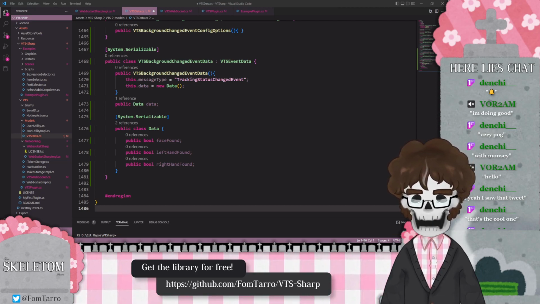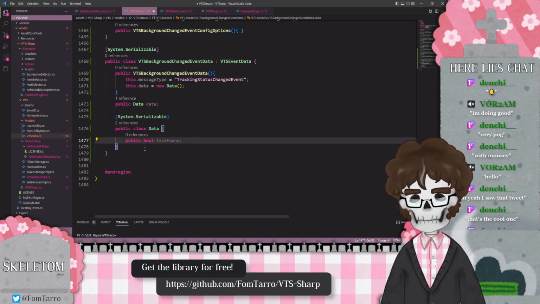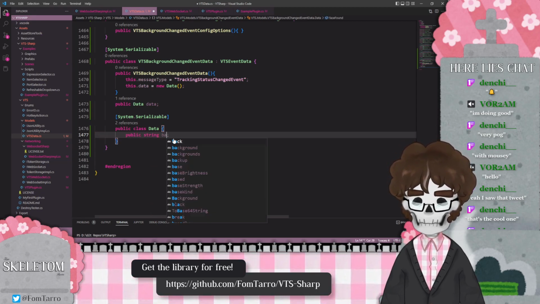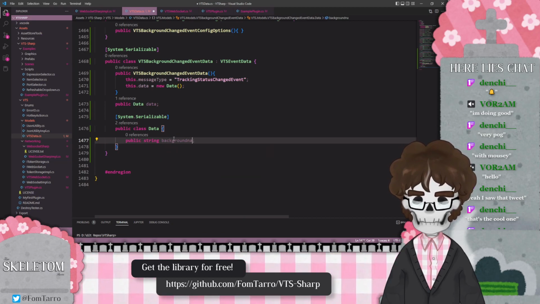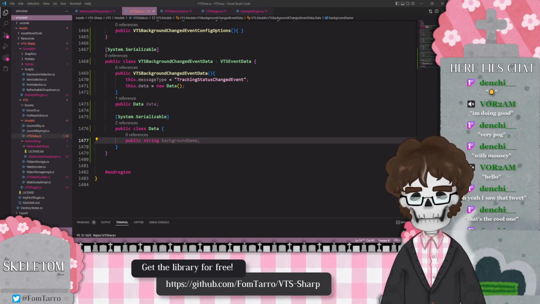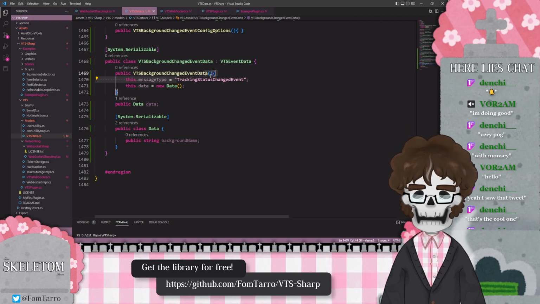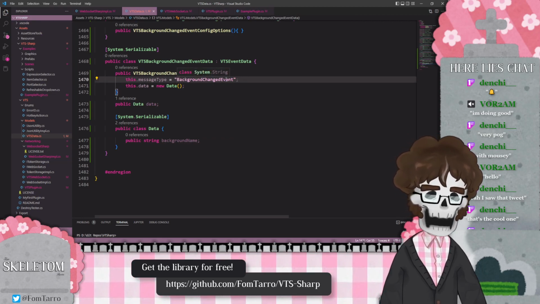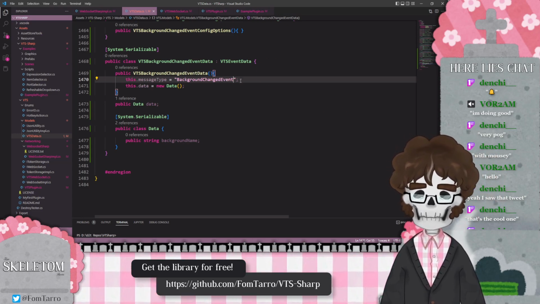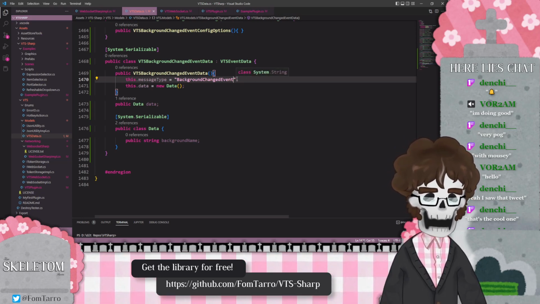Alright, we just have one property on here. String background name. Love it. Great field name. Like that. And then once again, the event. I need to go through here at some point and make all of these event names into constants somewhere, because right now I just have them as magic number strings, which is not good.